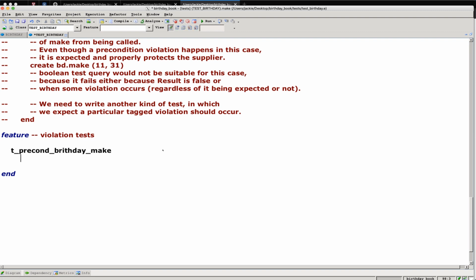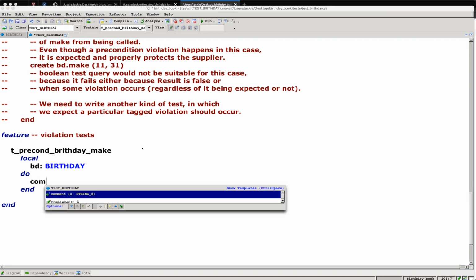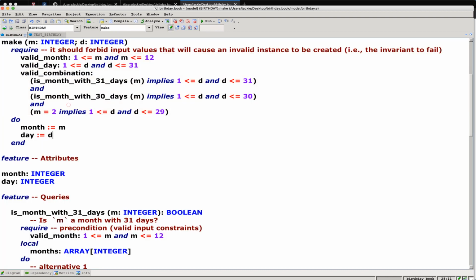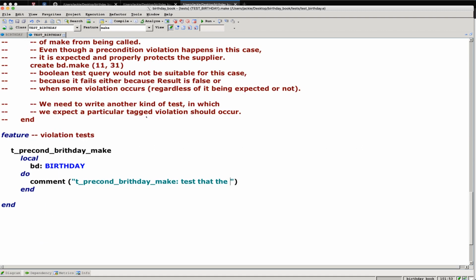Okay. So now I will do it. It's going to be a command, so it has no return type. Notice that. Okay. And then I will say local over here. I still got BD birthday over here, and don't forget to put the comments over here. And then let me copy this particular command and paste it over here, and test that, so let me use the same illegal input values. I'm really expecting this particular precondition to be violated. Let me copy its tag. Okay, I'll just put it as a comment.